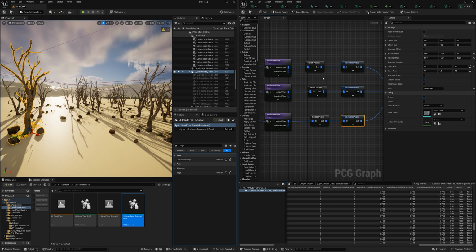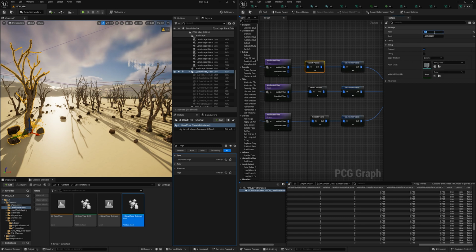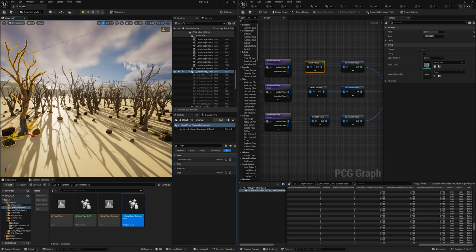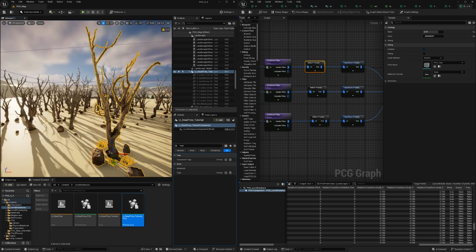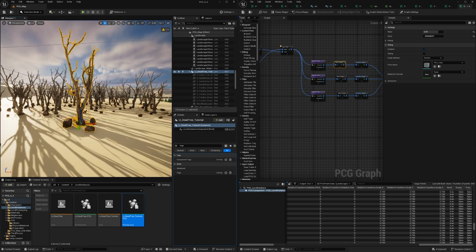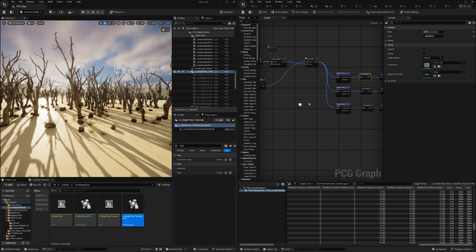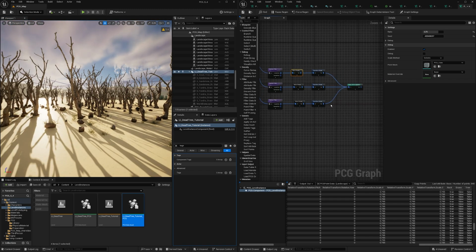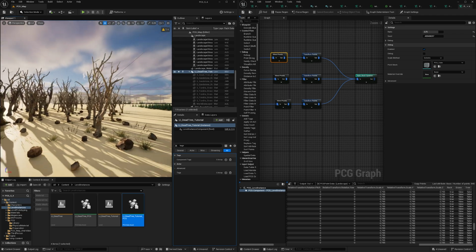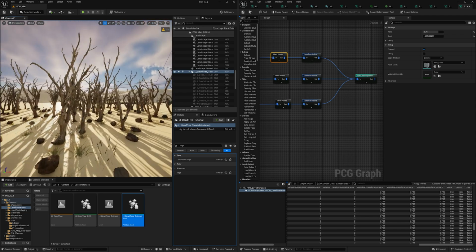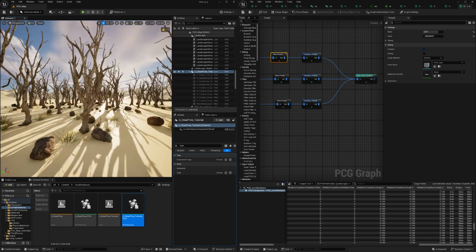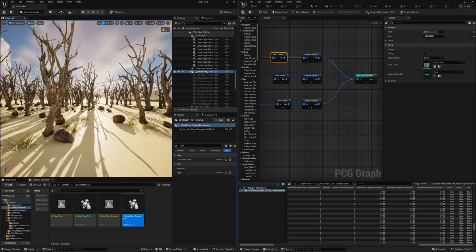All right, and maybe we say, okay, we don't want to throw away so many trees. We want to maybe keep 75% of the trees or something like that. So yeah, as you can see, just with one level instance and a few PCG nodes, it's not a complex graph. You can already create quite a bit of variation, and you can populate an area of a level fairly quickly.